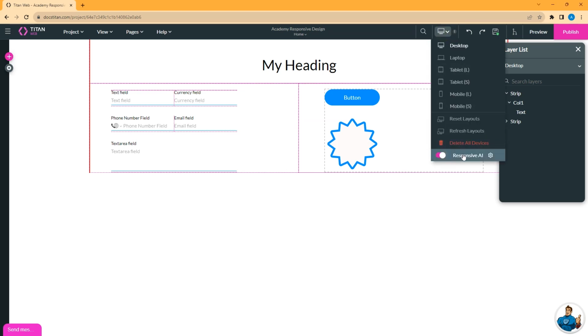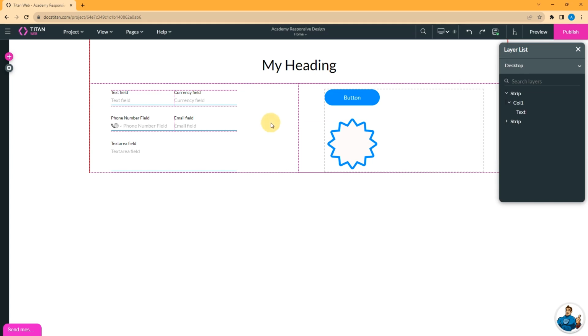In the first option, all you will need to do is create your desktop layout and make sure your responsive AI toggle is turned on. Titan will then take your desktop version and start to insert it into smaller devices. The laptop version will look almost identical, but in smaller devices, Titan will start to break the layout down to make everything fit, placing one column under the other and one element under the other. This is why, when choosing this method, we suggest that you divide your pages and strips into columns. This helps with building blocks.